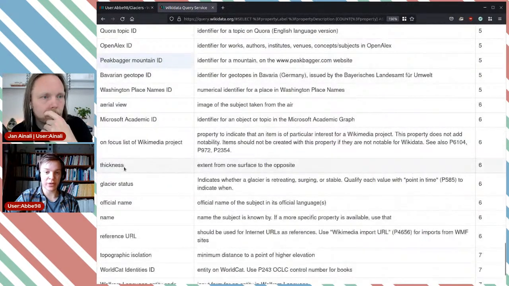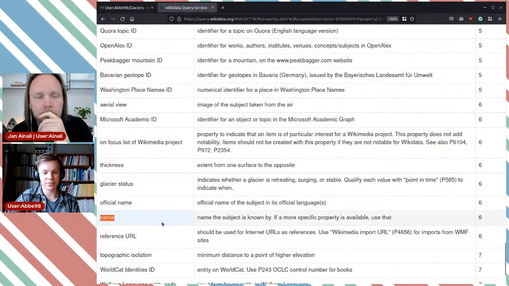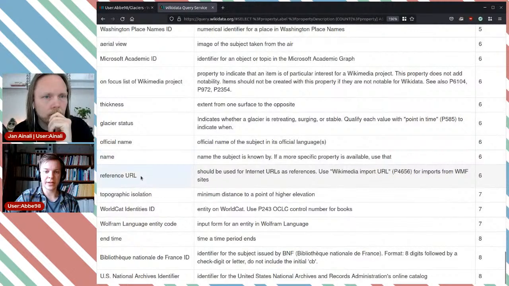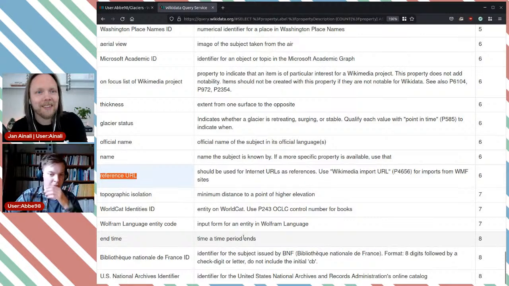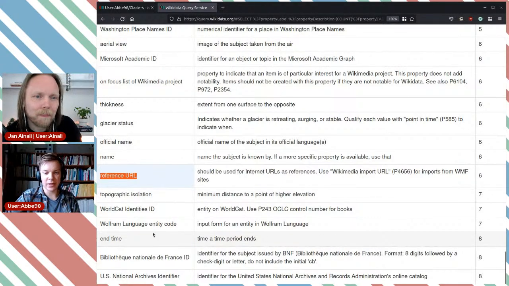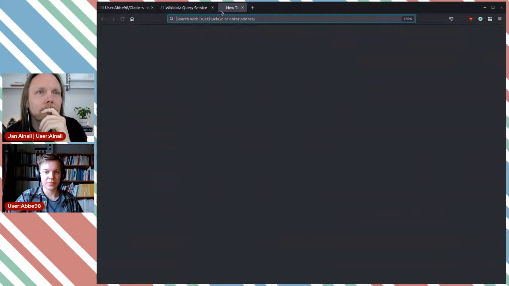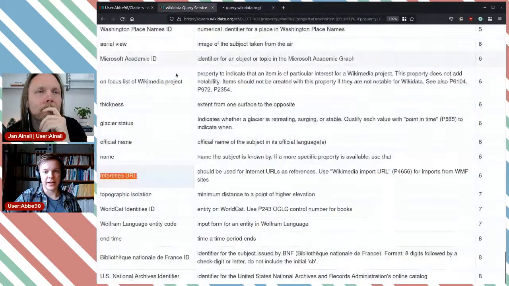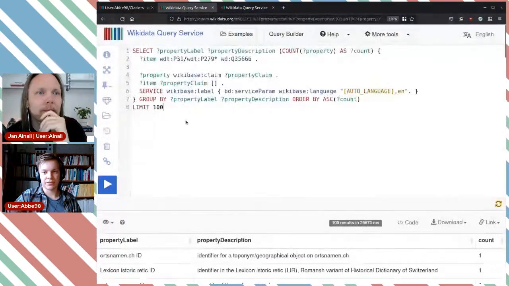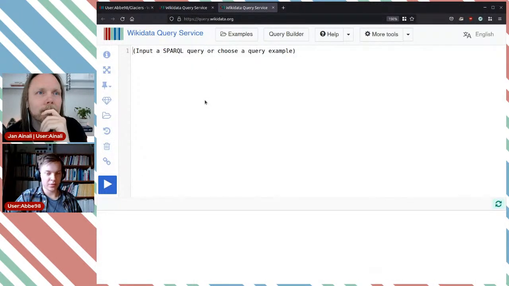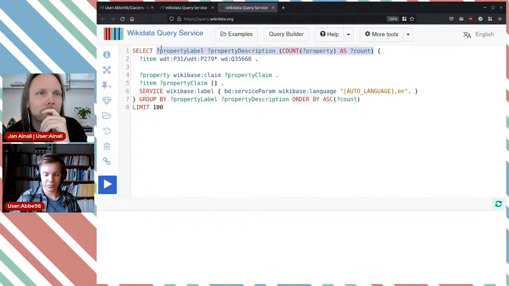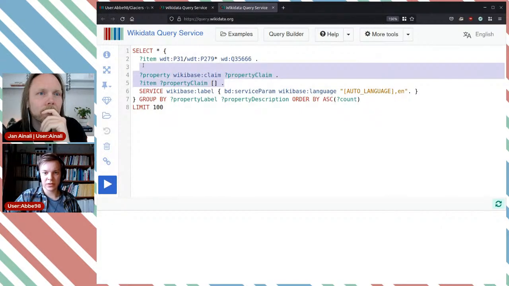More identifiers, thickness, glacier status, official name, name. Oh, reference URL directly on the item. And here we got end time as well. I think we need to do a bit of cleanup on the end times. But let's do reference URL. And again, I ended up removing my query. It should be a quick fix.